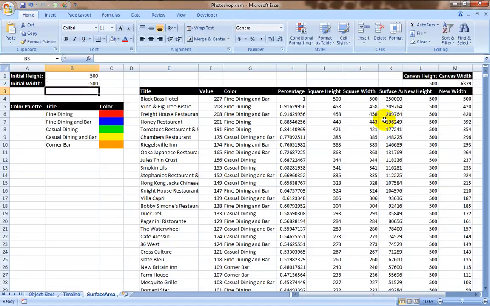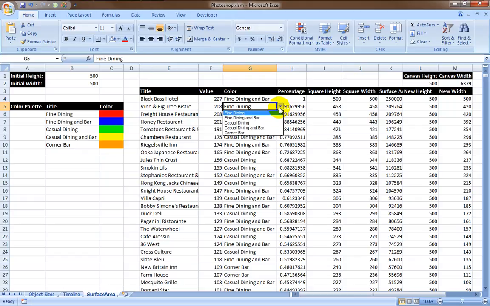I wanted all of the corresponding rectangles to be the same height. So here you notice they're all 500, and it automatically calculated the width accordingly. The other thing I added here is I wanted to be able to group these. So here fine dining establishments will turn red, fine dining establishments with bars will turn blue, casual dining green, casual dining with bars yellow, and corner bars in orange. And here I just set up drop downs where you can select the proper grouping.